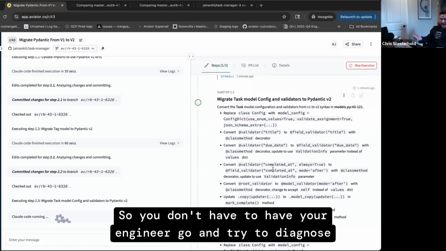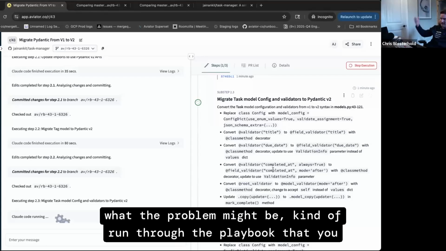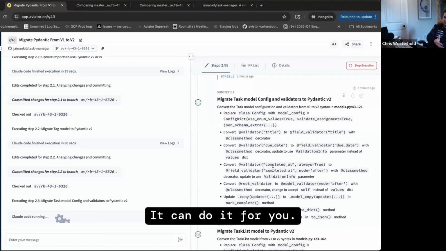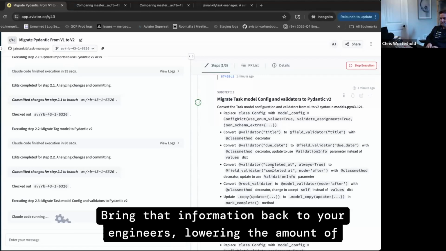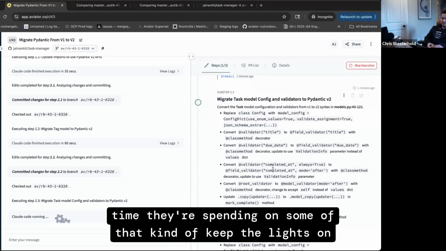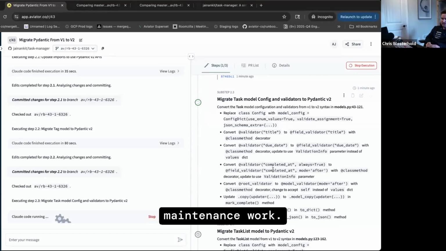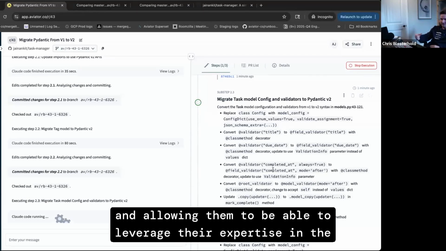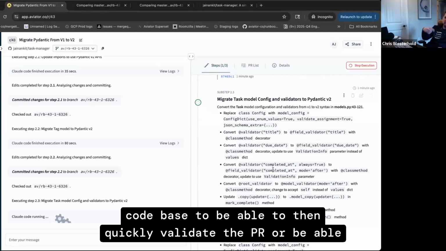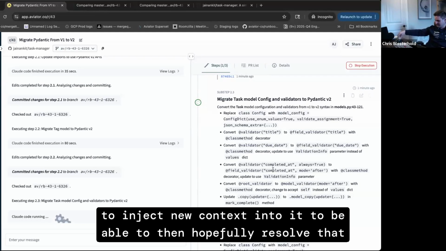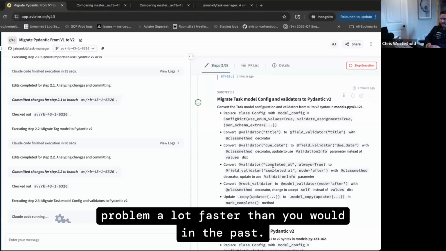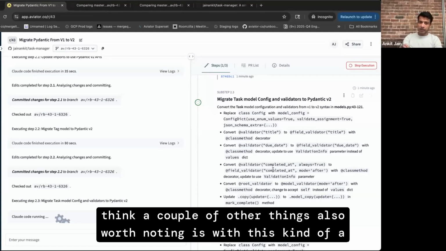So you don't have to have your engineer go and try to diagnose what the problem might be, run through the playbook that you would expect. It can do it for you and bring that information back to your engineers, lowering the amount of time they're spending on keep-the-lights-on maintenance work, and allowing them to leverage their expertise in the code base to quickly validate the PR, or inject new context into it to hopefully resolve that problem a lot faster than in the past.